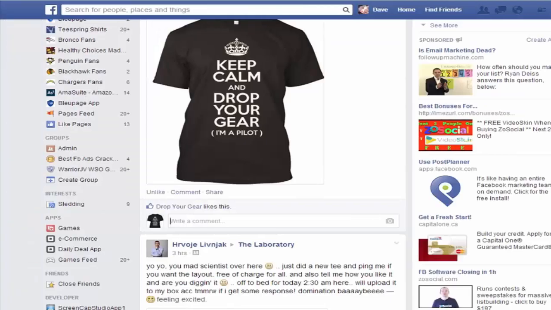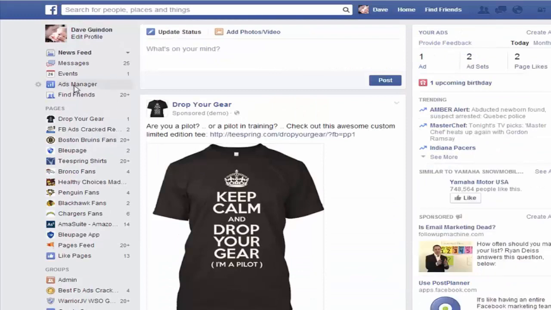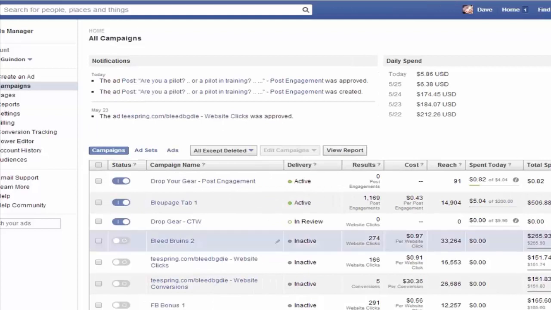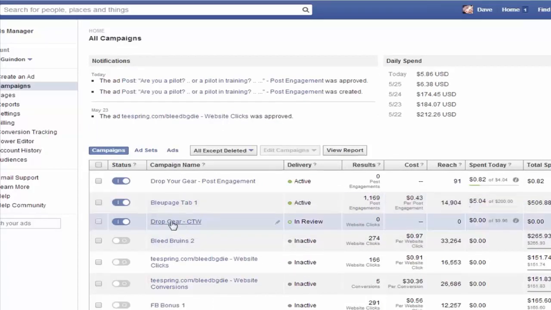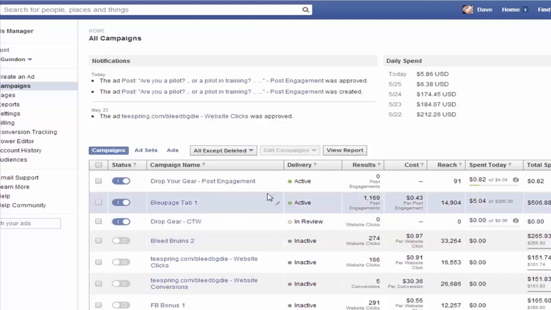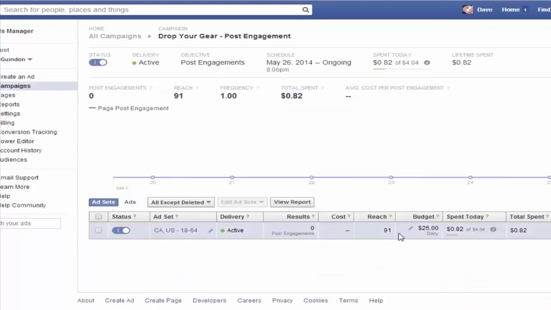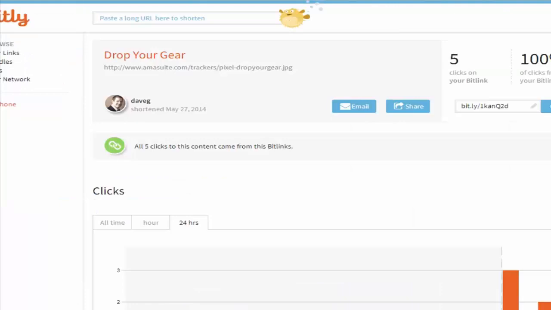So now we can actually go back to our ads manager, and we can see all of our campaigns there. It looks like they sent us some traffic. We spent, so this is the campaign we just created in the Power Editor, and this one here is the one we created, the first one. They sent nothing. Didn't get any post engagements or anything yet. All right, so if we take a look.